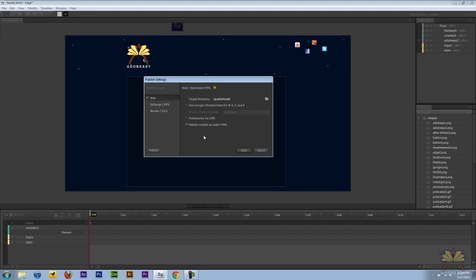The other option over here that stands out is to publish content as static HTML. It allows for some optimization of your content. That's what it's about when you're developing a web page. It's not just about animations and everything. You want to have data and content there so people can find it online. So this will allow it to be search friendly. So that's a big step for Adobe.